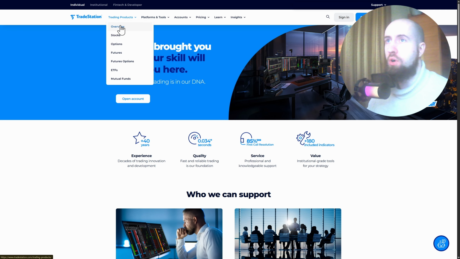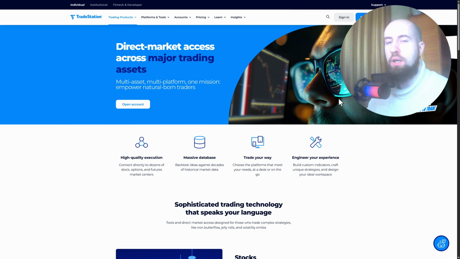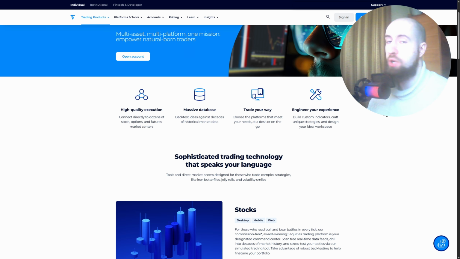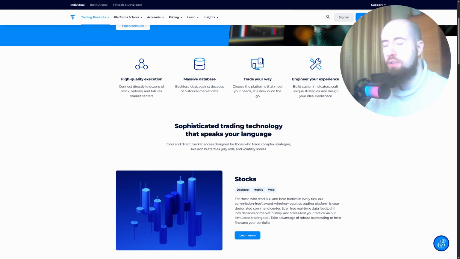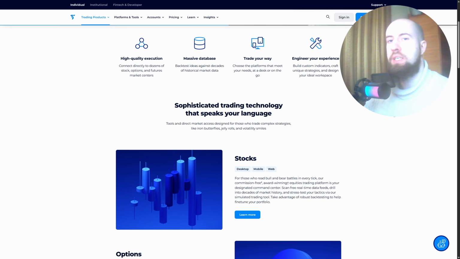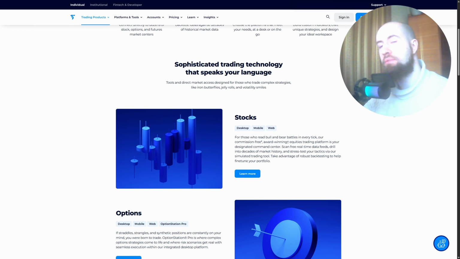And also, if you're a beginner, don't risk real money right away. TradeStation includes a simulated trading mode. Go to File, Preferences, Trading, and Simulated Account, and switch it on. This lets you practice strategies using live market data without any financial risk.